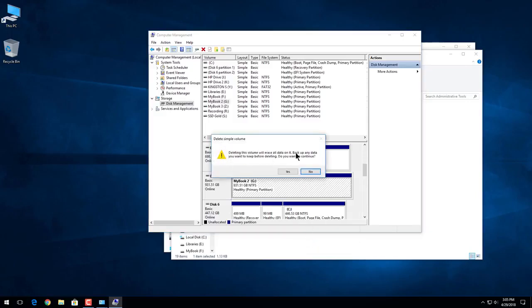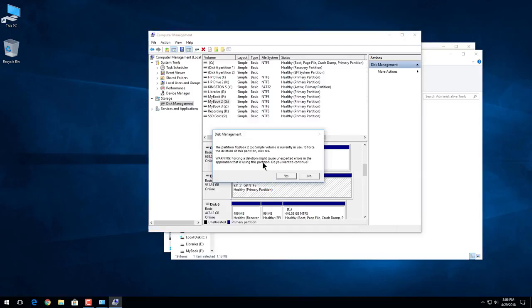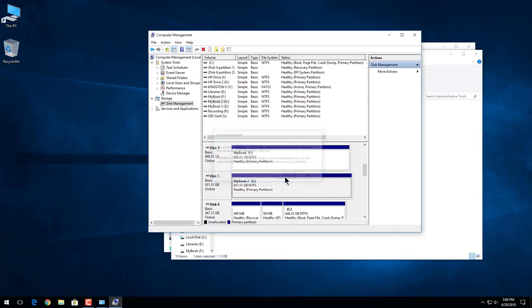As soon as I delete this volume, you can see it's going to erase all data, which, as I've already said, so we've already backed it up. We're fine. We'll hit yes. And you might get this pop up here. The partition, a simple volume is currently in use. That's fine. We know that because it's loaded up here. That's fine. We'll hit yes to force it.